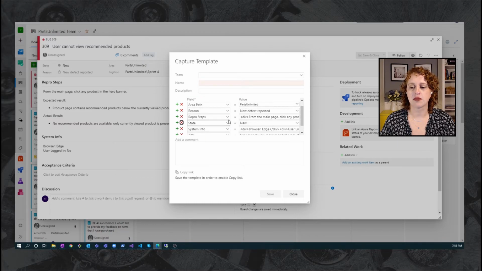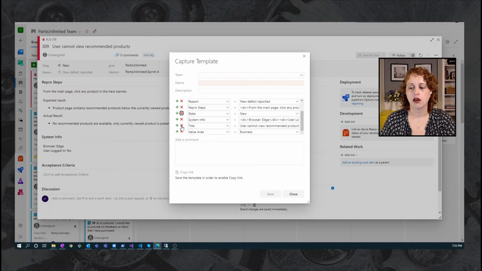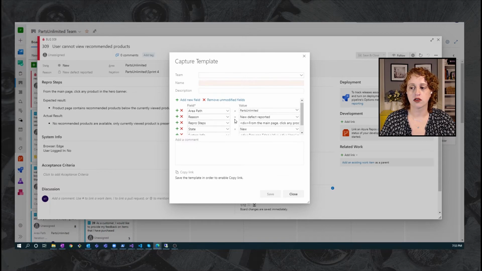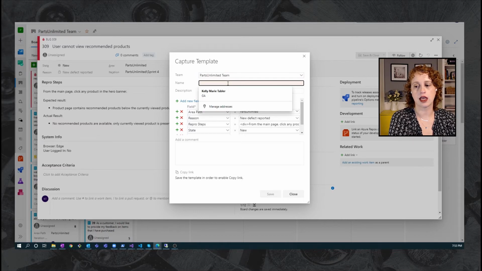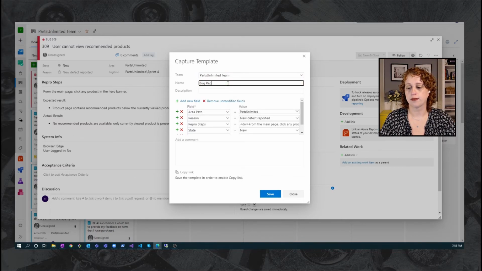It's gonna start with the same state. I wanna have that system info. Don't need to capture the title, but all of the information that I want here. So I'm going to save this to my team, my Parts Unlimited team, and I'm going to say that this is a bug report template. So I'm going to save that.